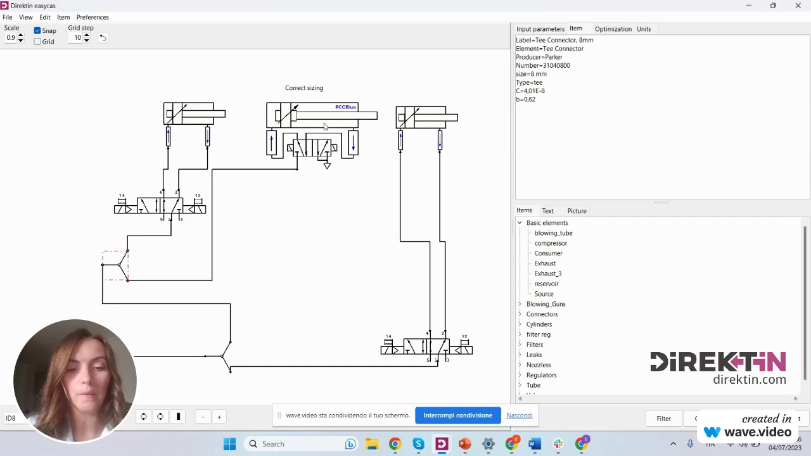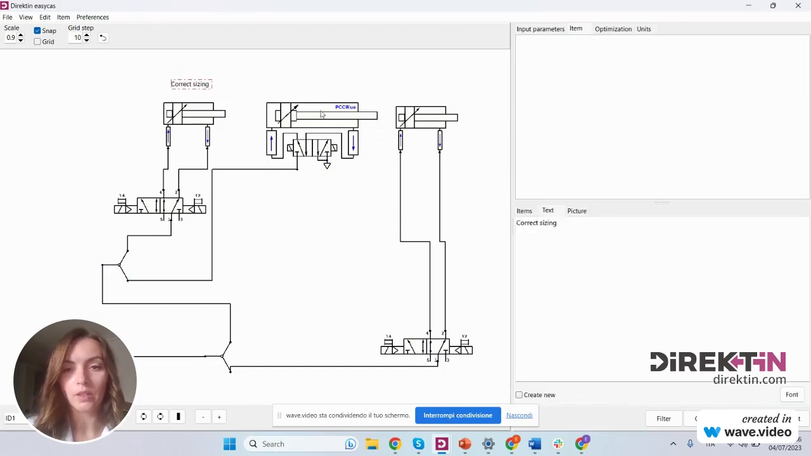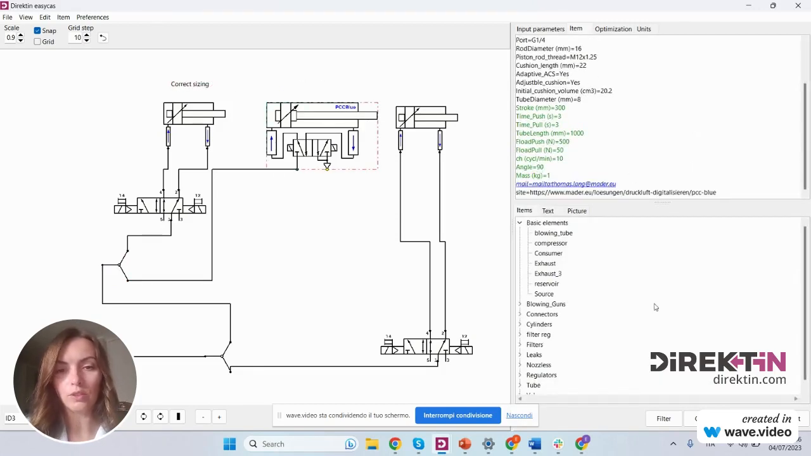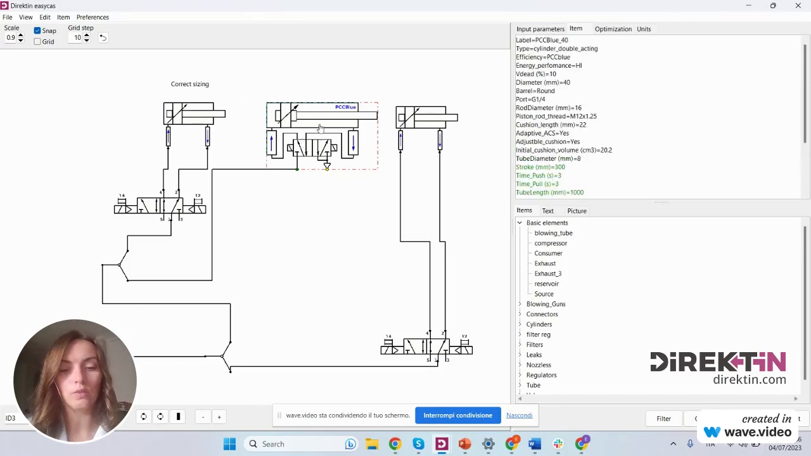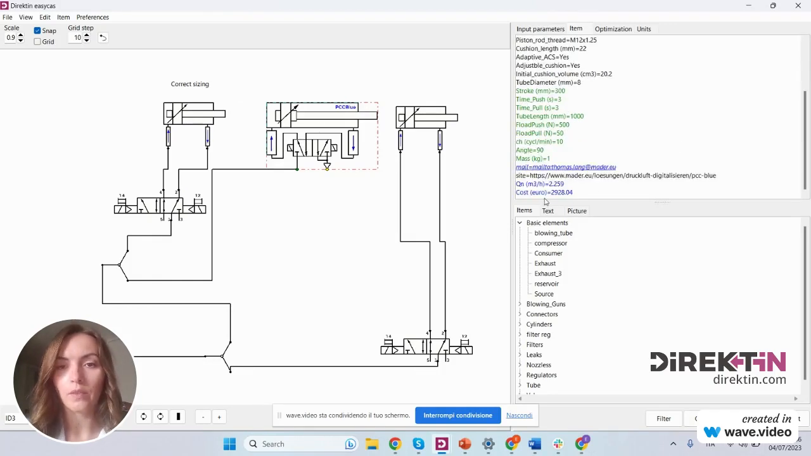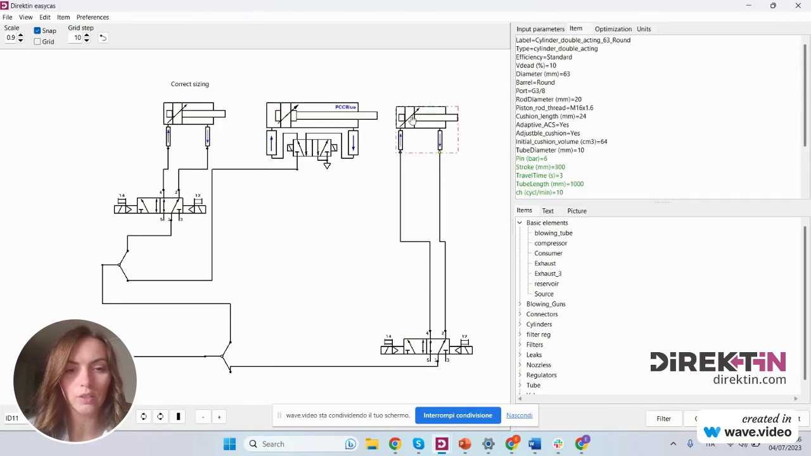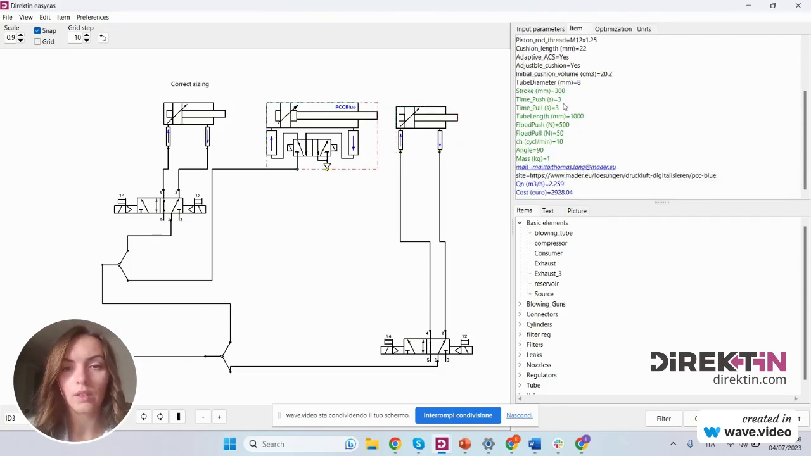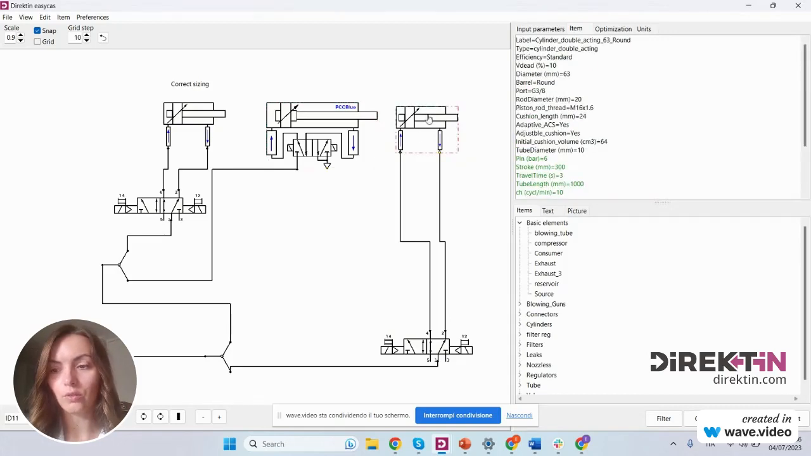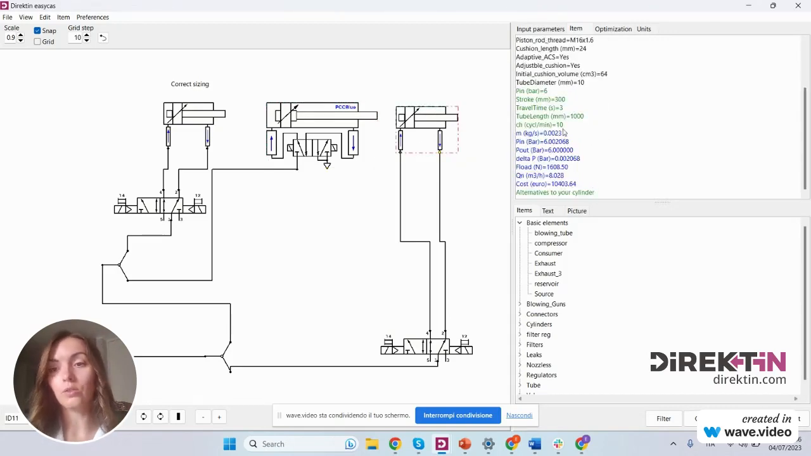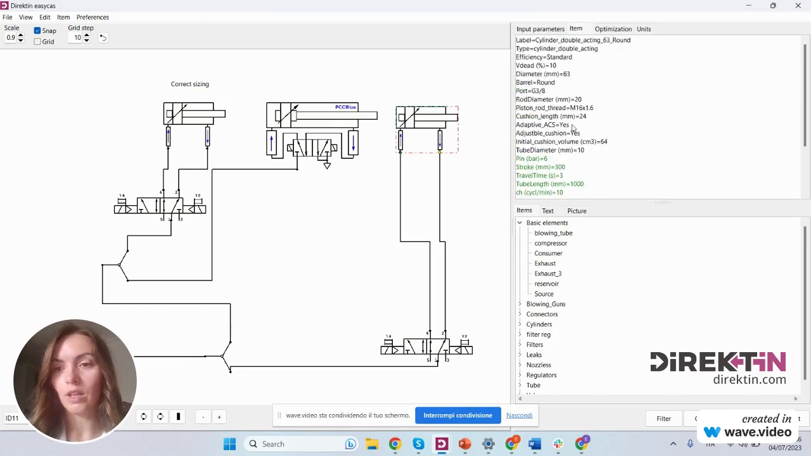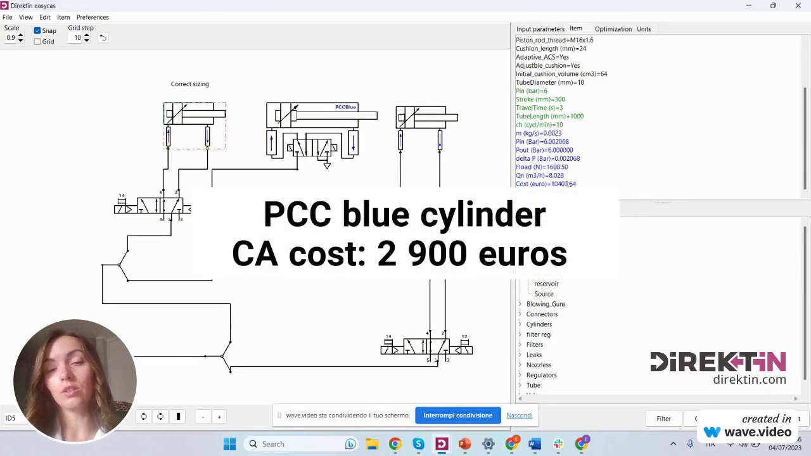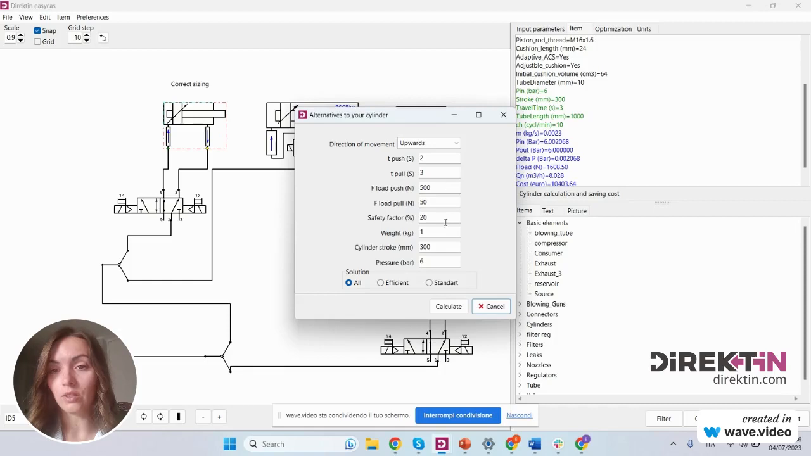Let's do it, we said 500. So we need it just to be sure that it's correct. Direction of the movement, the mass. And here now we actually have an efficient cylinder. Let's put it here. And this is already the version of the efficient cylinder, the technology that is available on the market. The cost of this for this application is 2,900.